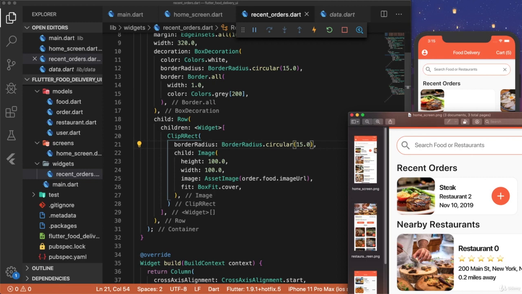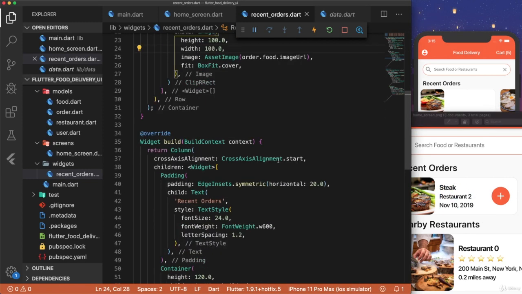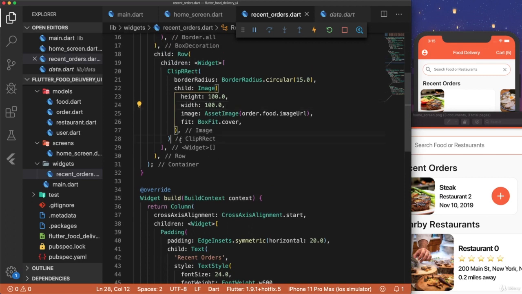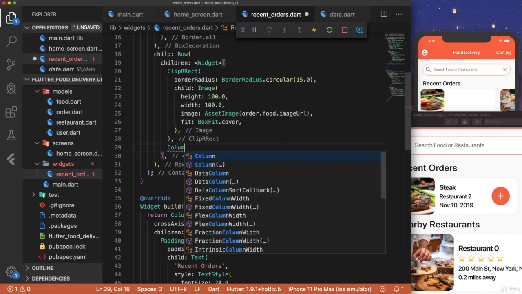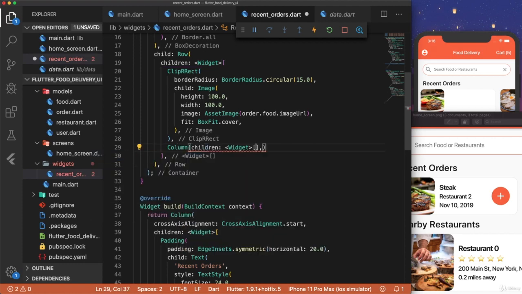Next we need to add a column that's going to contain 3 different text widgets. So below our ClipRRect, let's put a comma, and then we'll make a column widget with children.